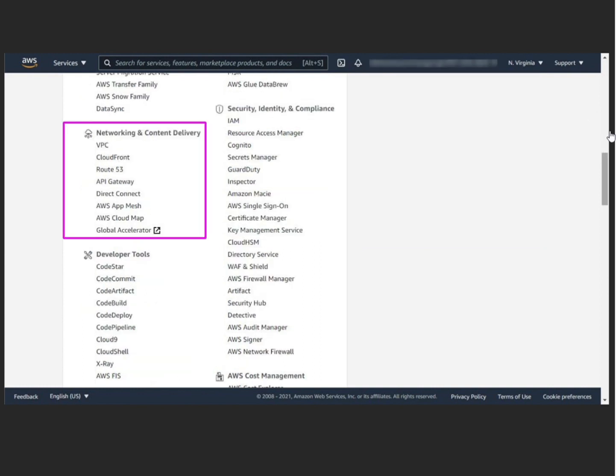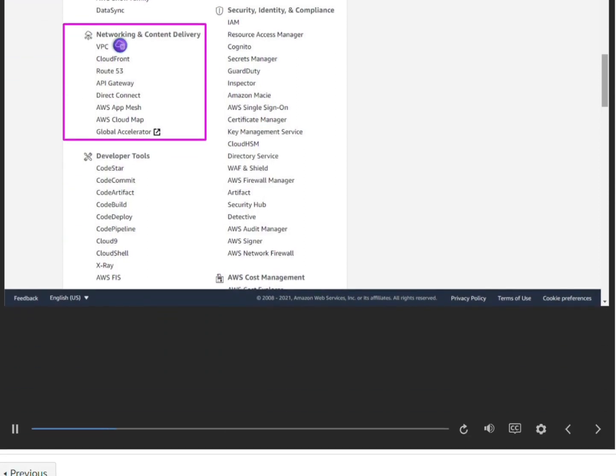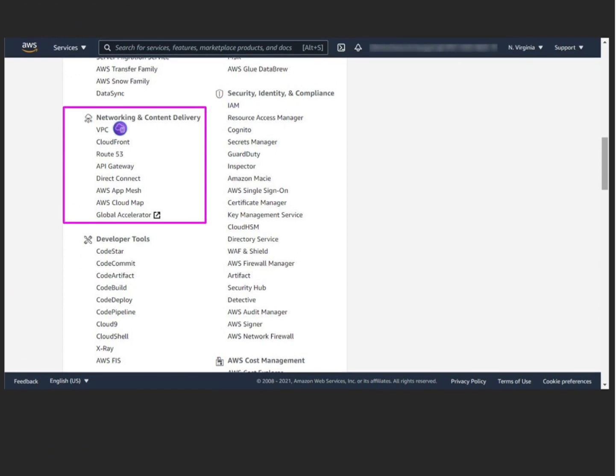In the Networking and Content Delivery section, you can set up additional VPCs. A VPC, or Virtual Private Cloud, is an isolated section of the cloud that you can use to provision shared AWS resources. Amazon CloudFront and Amazon Route 53 are other common networking and content delivery services. You'll learn more about these services as you dive deeper into learning about AWS.